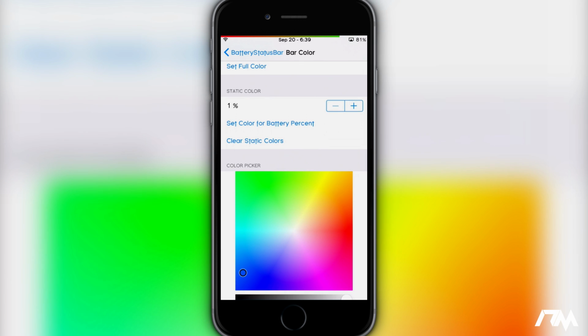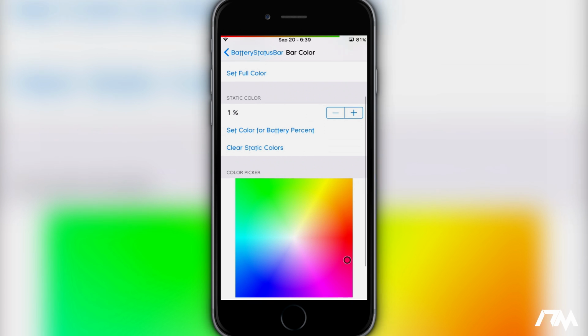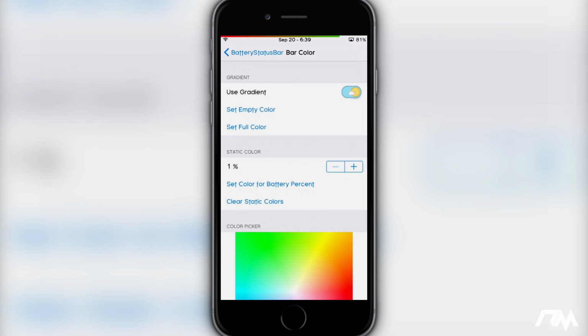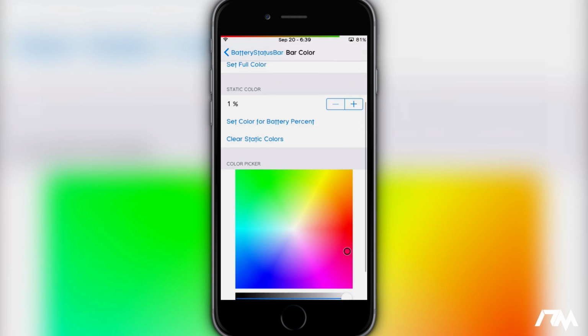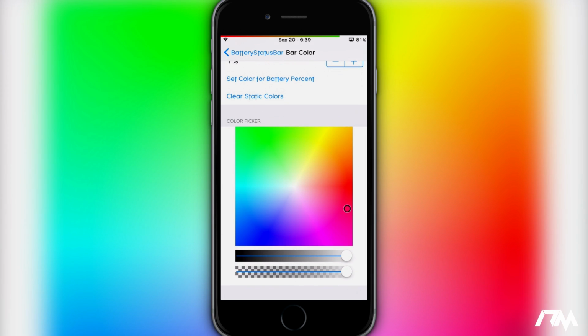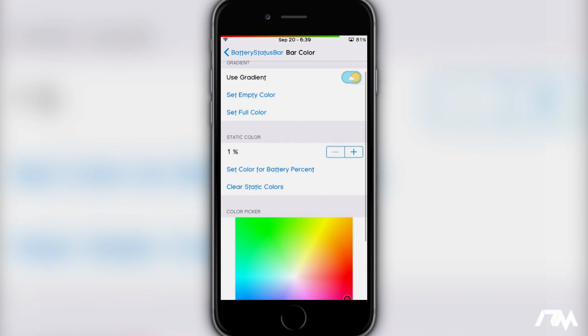And then for my empty color, I'll do this kind of magenta pink color. So I'll set empty color. From here, the tweak is a little wonky. You can even adjust the opacity and the saturation at the bottom, but I'm just going to leave it as is.